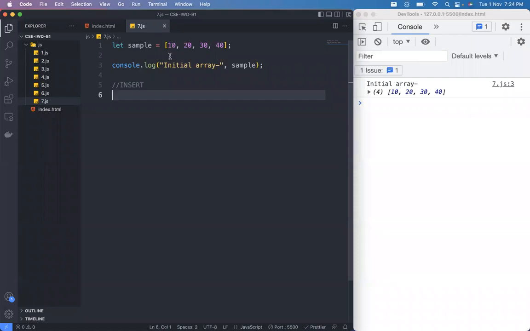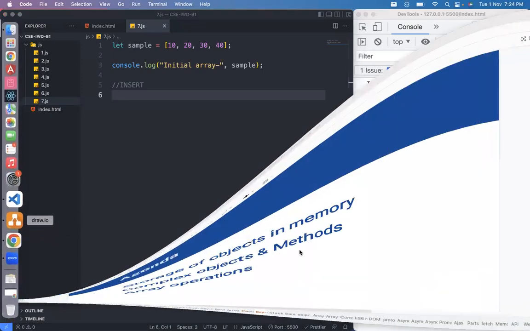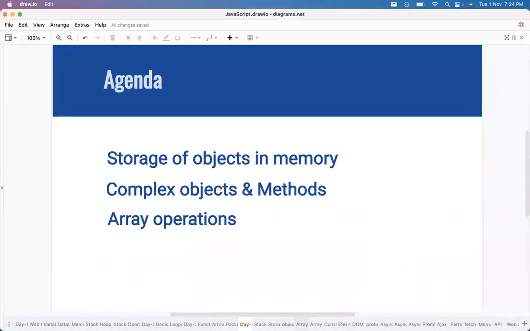That means we need to write complex business logic to shift the elements either to the left side or right side while performing dynamic insertions as well as deletions. But in JavaScript, you need not write such complex logic. All predefined methods are available, so you can just call them and do that. So let us perform the insert operation now.